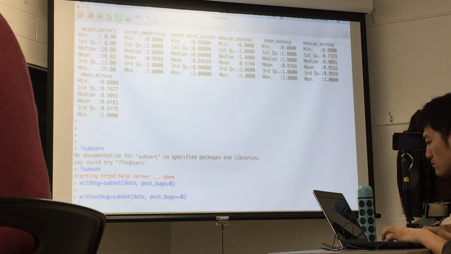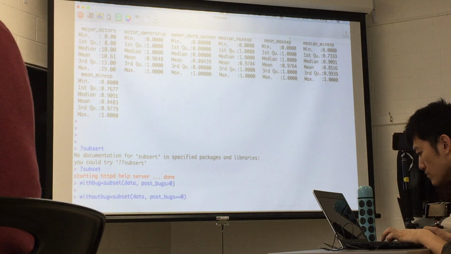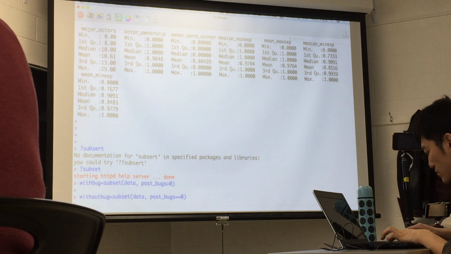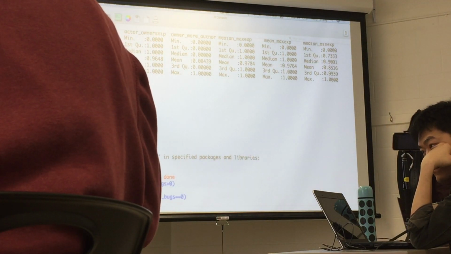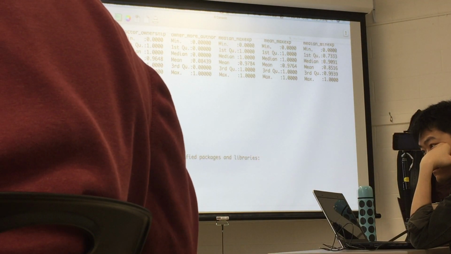So it doesn't matter what command you use, as long as you get the data. You can even do it manually. If you want, you can manually open Excel, then sort. I don't care, as long as you can give me the result. This is just my way to do analysis. If you want to use Excel, I'm okay.